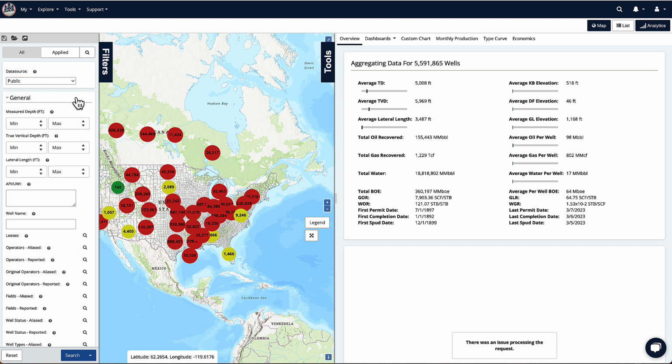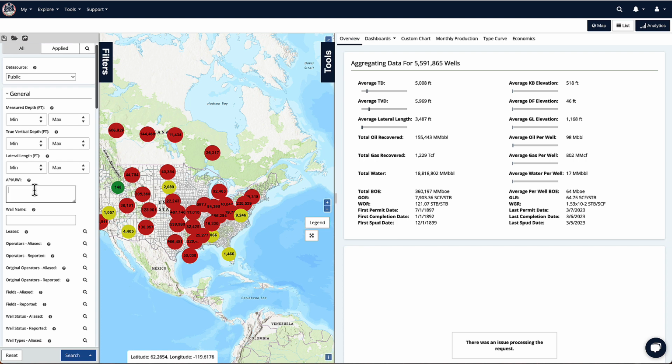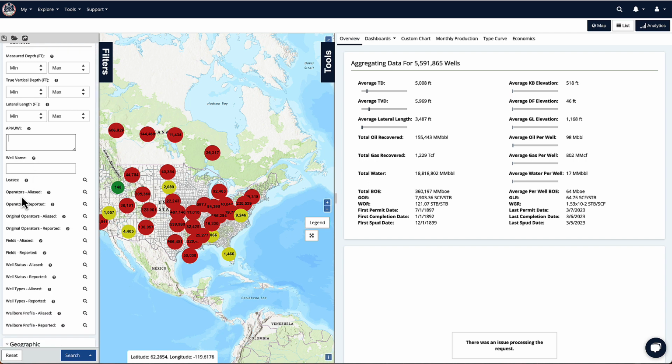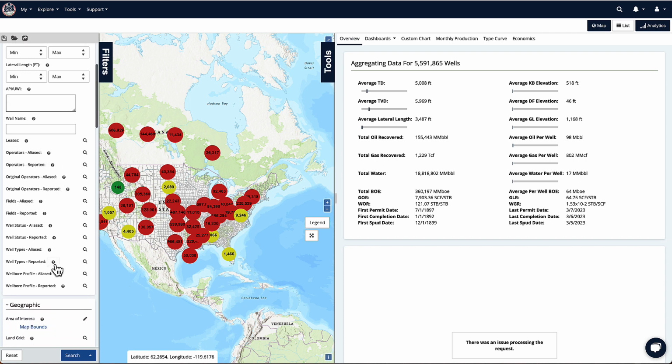And then moving down, you'll see we have depths, API numbers. You can type one in or drop a list of API numbers in here. I want to take a minute to note that several of our fields have an aliased and a reported option. This is because the reported will be the raw data as reported from the state agency with all of its typos and misspellings and everything. And our aliases are a cleansed version of those. We try to take out all of those typical mishaps to make your life easier. But for transparency reasons, we do allow you to search both. You never know when it might come in handy. And you see we have that for a number of fields.